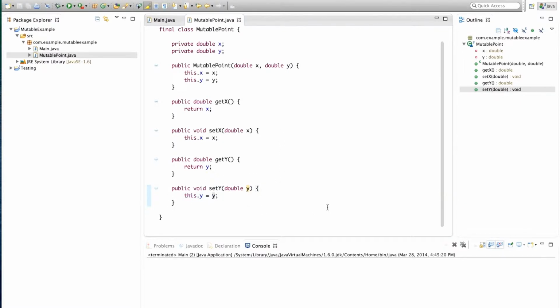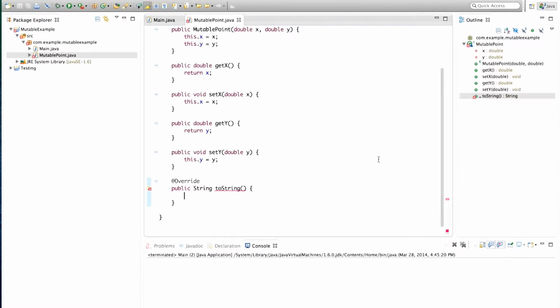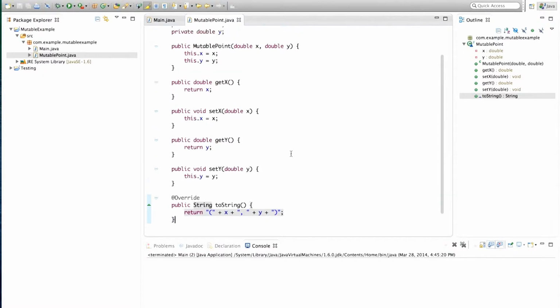One more thing, just so we can actually see this work well, we're going to add an overridden toString method. Override public String toString. This will override the method in the Object class. And what we do here is a quick string where we can show the point. So open parentheses, the x, a comma, the y, and close parentheses. And that way we can print out a point.